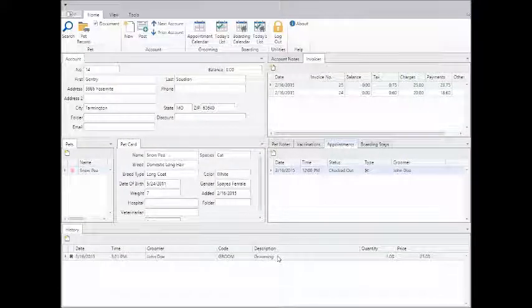Now to look at another situation. In this situation, the customer, our account holder, has purchased a grooming service. We are in a situation now where we need to return the money for the grooming service. The invoice that the grooming service was posted to is already closed.